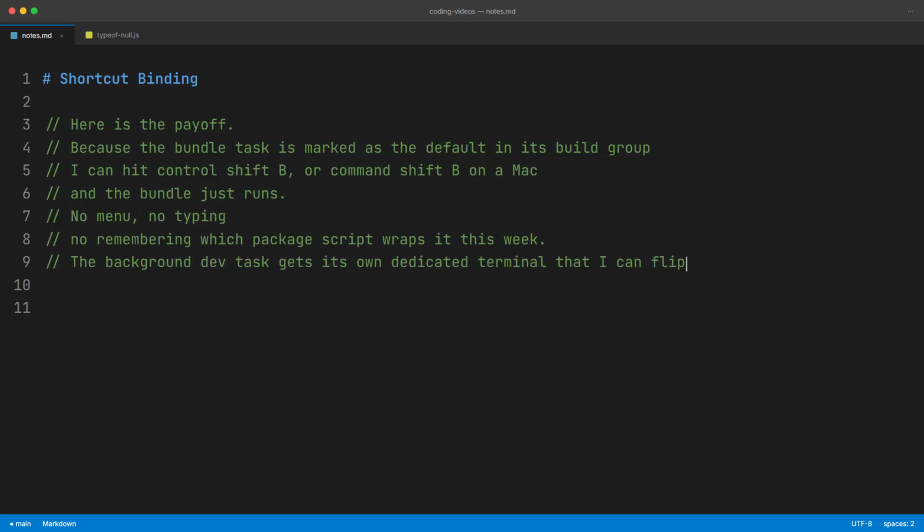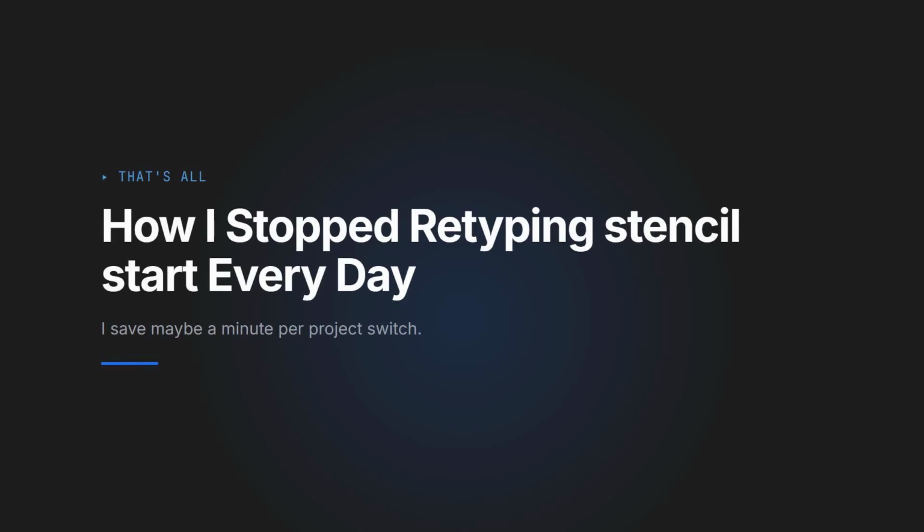The background dev task gets its own dedicated terminal that I can flip to whenever I want to watch the logs. Same shortcut, same behavior, in every workspace I open. I save maybe a minute per project switch. That sounds tiny until you do it 5 times a day across 20 client themes.